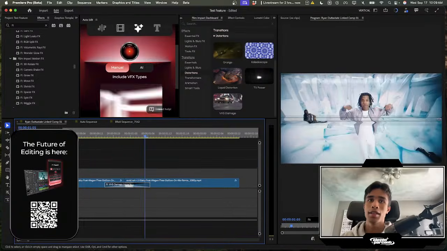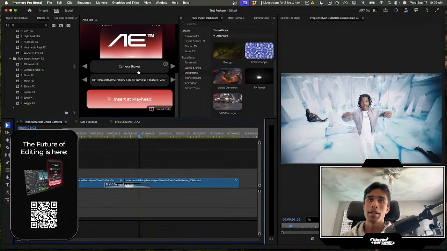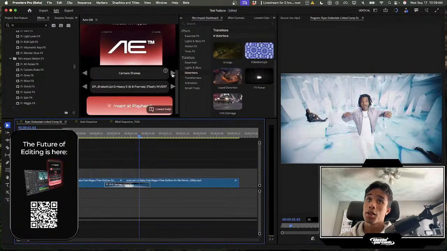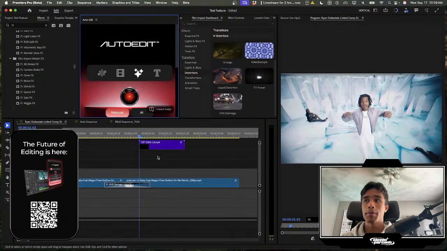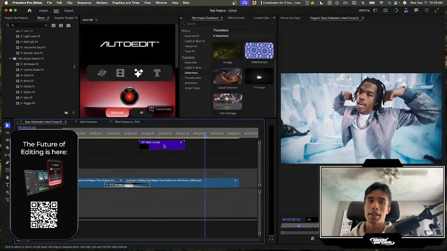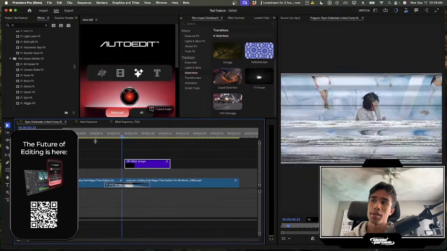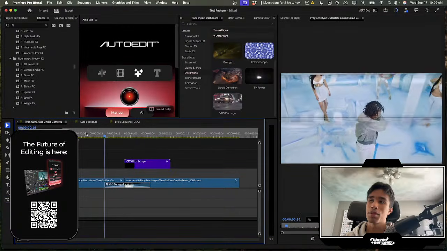Boom, fire, no? And then on top of this, I always recommend adding your own overlays. Plug in, plug again. CRT effects right here, boom, applied from my AutoEdit plugin, and then that way I have some CRT effects right after the glitch. Yeah, that looks cool, no?